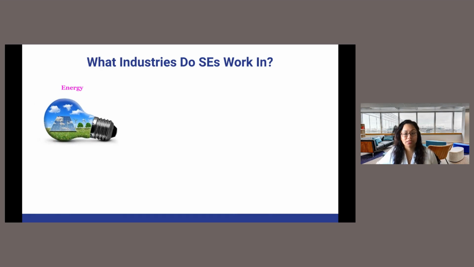Now, sales engineers can work in the energy industry. For this part of the industry, these are companies that produce and sell products and services related to energy generation, distribution, and conservation of energy. They can also work in the environmental industry. In here, sales engineers create and sell products and services that help reduce the impact of human activities on the environment.